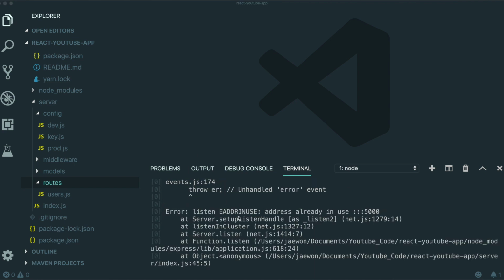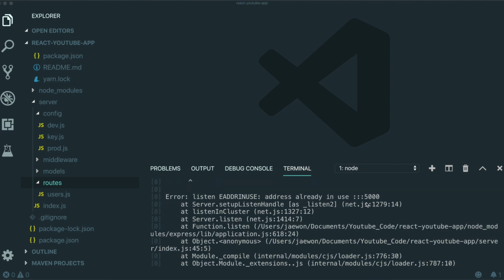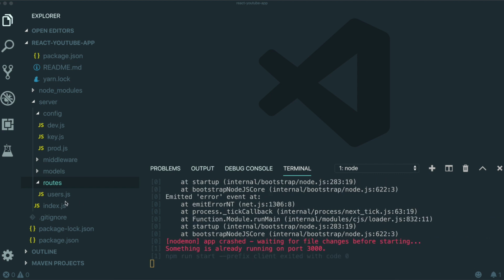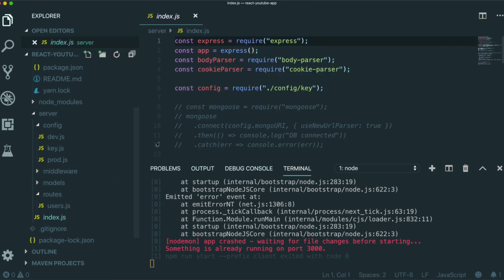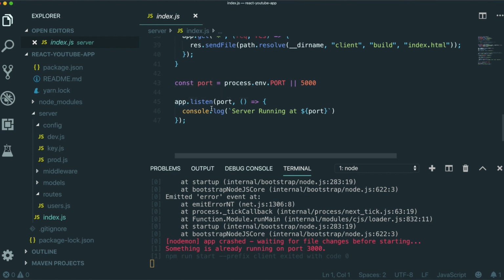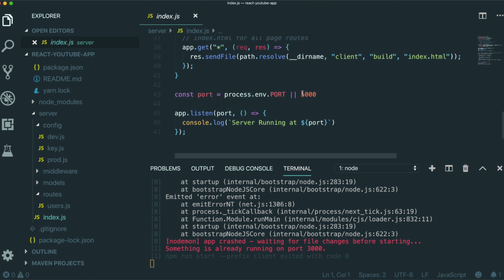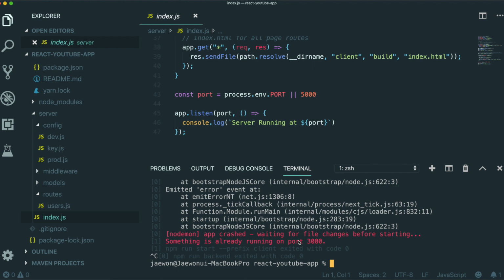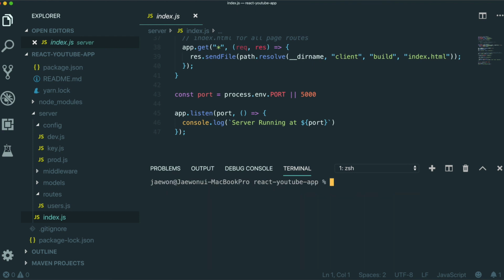If you have this kind of error, address already in use, 5000, that means another server is already running on port 5000. We are using port 5000 for the server, and if we go down, our application is listening on port 5000 in development mode. So we are going to first kill the server running on 5000 by typing pkill node, and then we type npm run dev again to run our application.